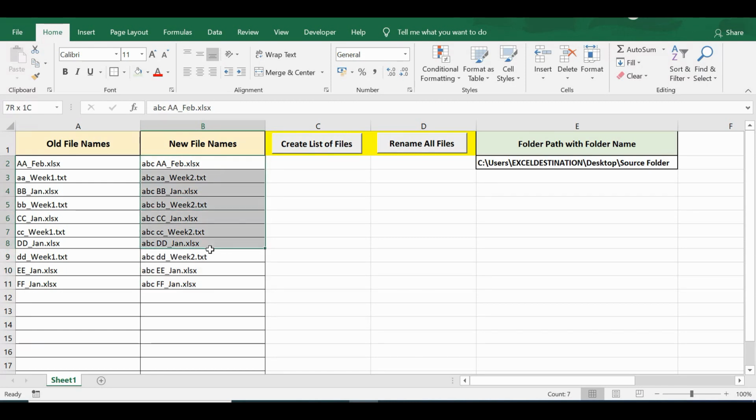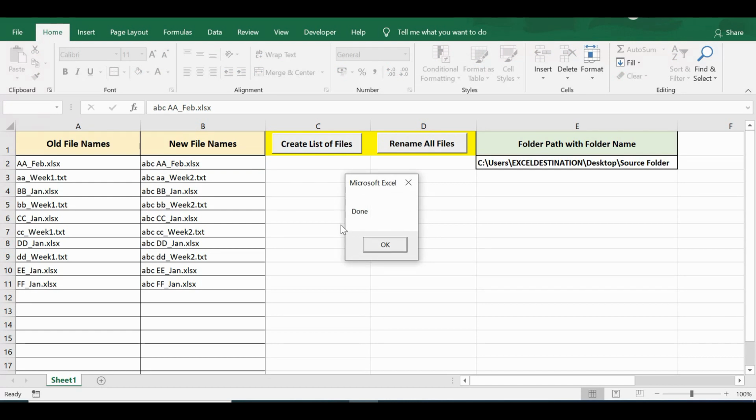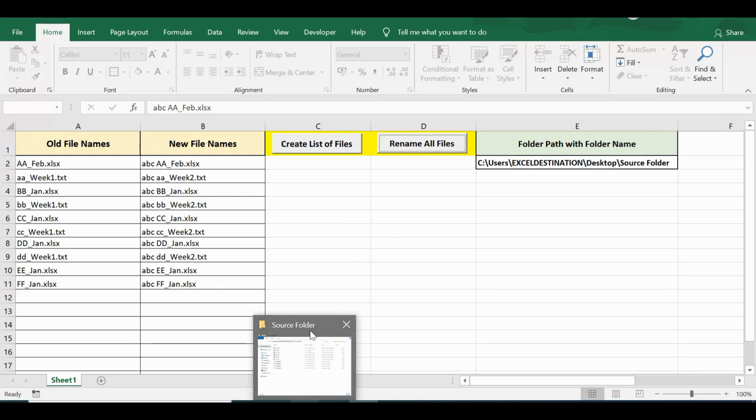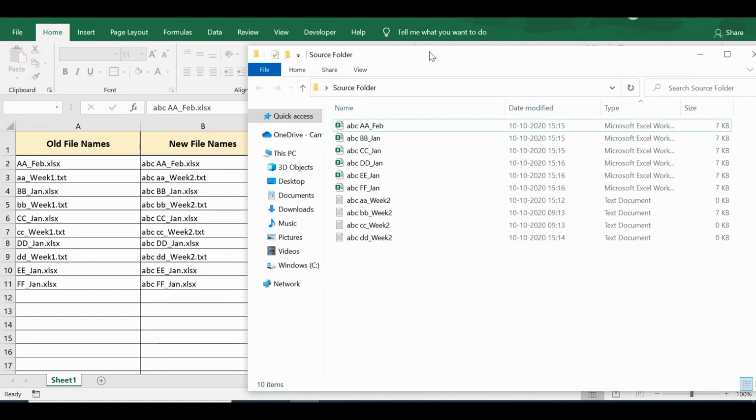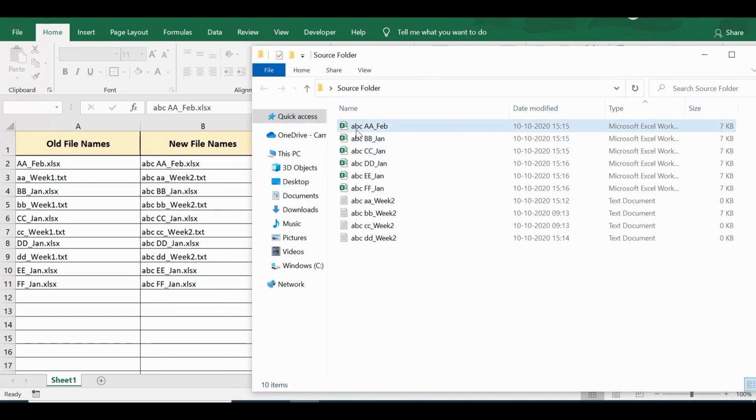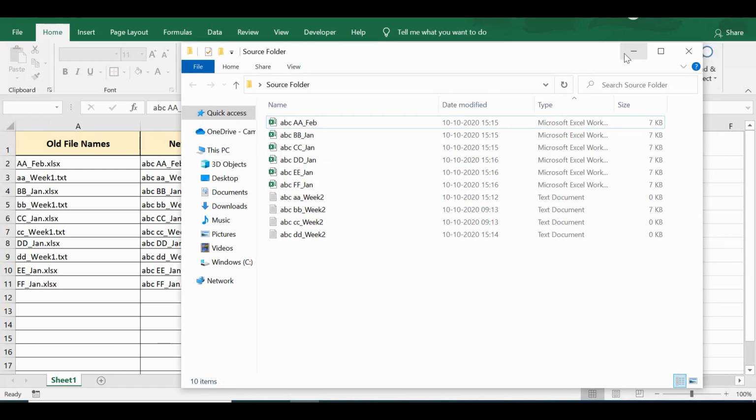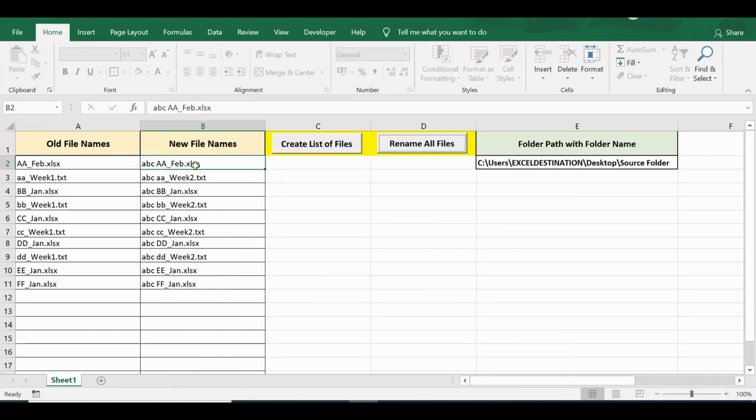Now once I have provided all the new file names, then I can click on the second command button. I am getting a message, done. Let me click on OK. Let me see in that folder. We can see that a prefix ABC is added in front of each file name. So this is just a sample of changing file names as per the logic, and this logic can be anything.